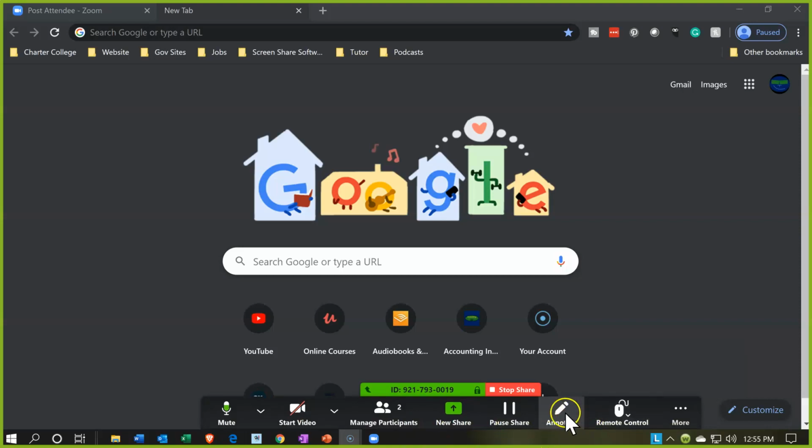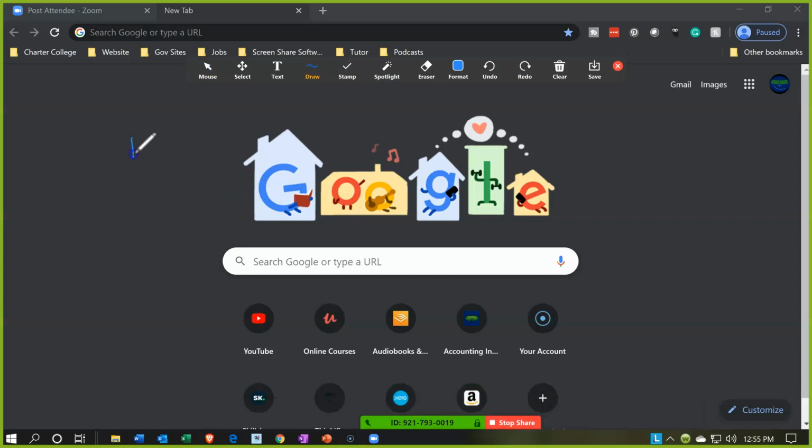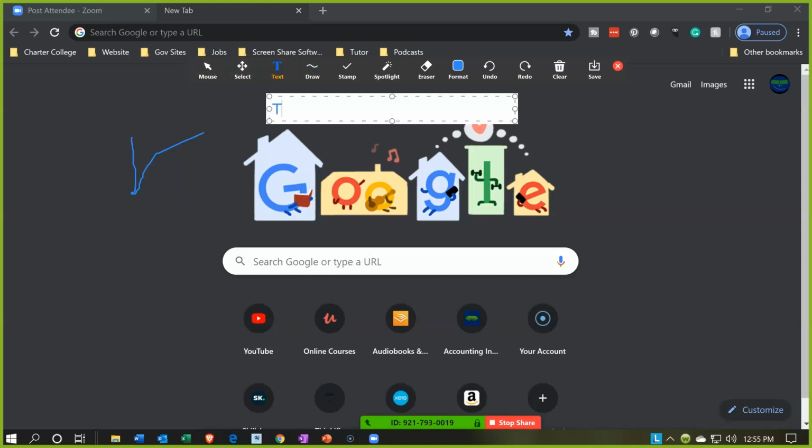Then we also have the annotations. You can put in the annotations, so you can write basically on the screen and so on and so forth. You got your information up top, so you have the mouse, you have the select. If you want to put text in here, you can just simply put text in here as well. You can have the drawing tools and whatnot, so you can experiment with that.